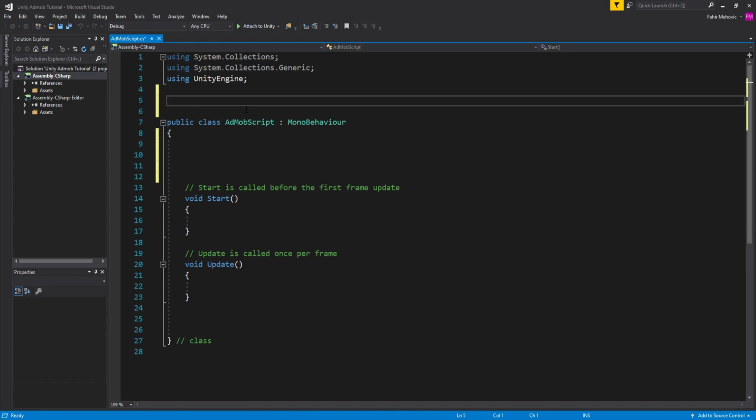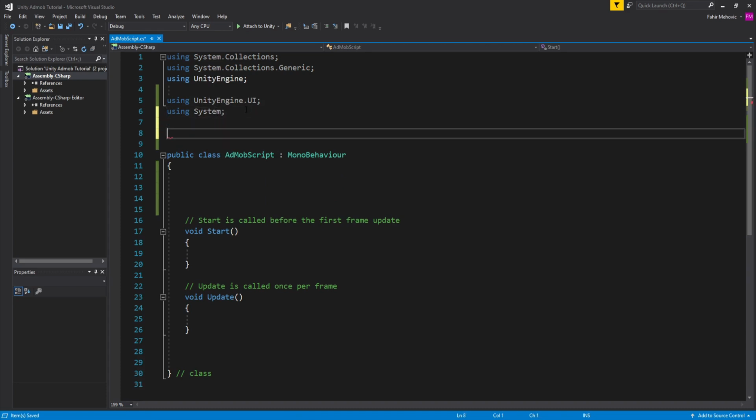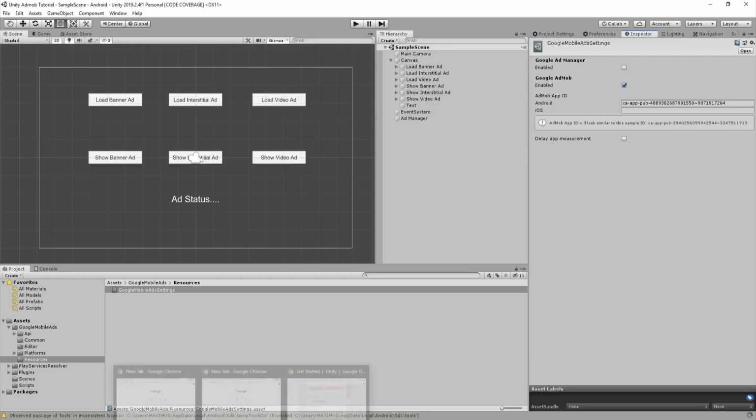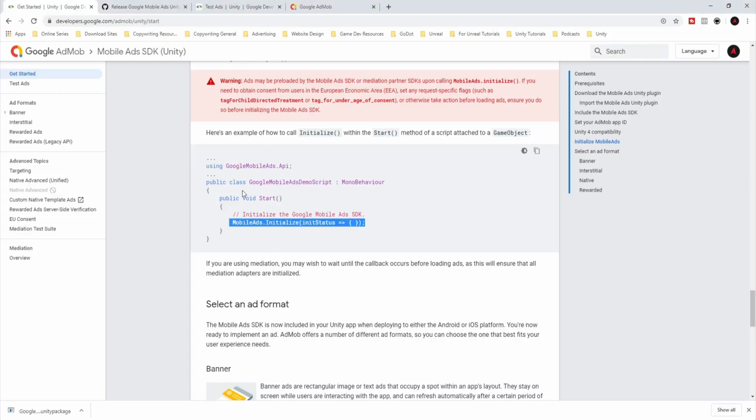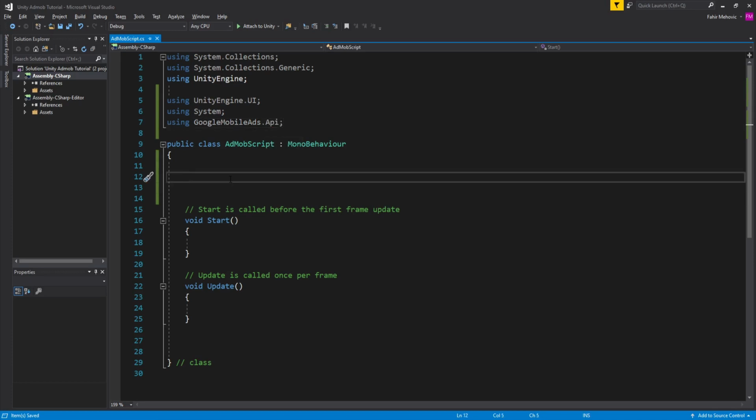First things first, here at the top, I'm going to type using UnityEngine.UI because we're going to use the UI to display to the text what is going on. We're also going to say here using System, and last but not least, because we need to initialize, as you can see, we need to type using GoogleMobileAds.Api. So let's go back over here and we need to say using GoogleMobileAds.Api, and there you go. Also over here, I'm going to say string appID is equal to, and like this.